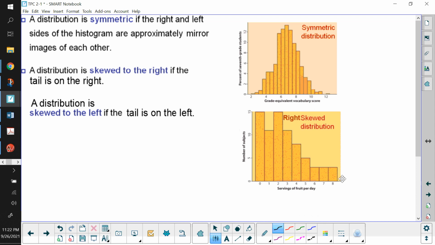The top picture here is symmetric data. So notice if you did a general trend with it, it would be symmetric. We could fold it right down the middle and roughly fold right over on itself. It's a mirror image.